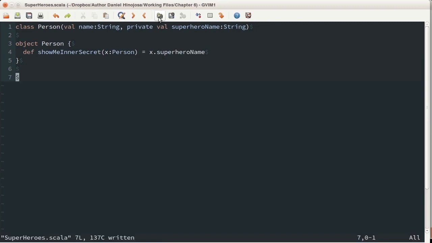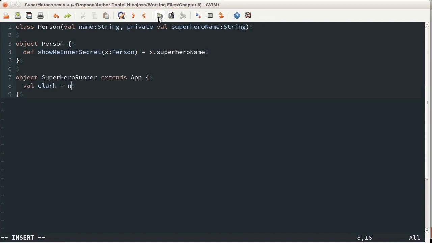And now let's create a runner to run our code. Remember, it has to be different than the companion object because the companion object cannot have a main method nor could it extend App. We'll call this one SuperheroRunner extends App. Now, val, so let's create Clark. This is a new person named Clark Kent, and his secret identity is Superman.